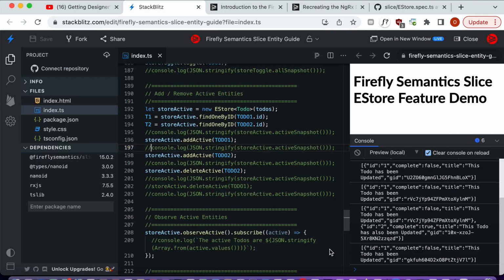Utility API that we're going to cover is the Active API. And an active entity is an entity that is currently active. For example, we might be working on a social app like Facebook where we have multiple active users. And we could have a collaboration scenario where we are working on multiple to-dos and the ones we are working on are currently active. And so what we're going to do here is create a new store called store active, and we're going to initialize it with our to-dos array.